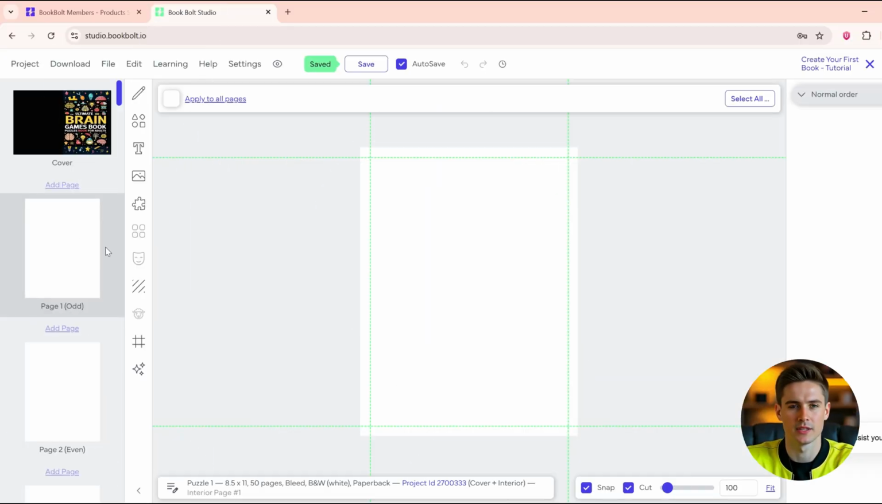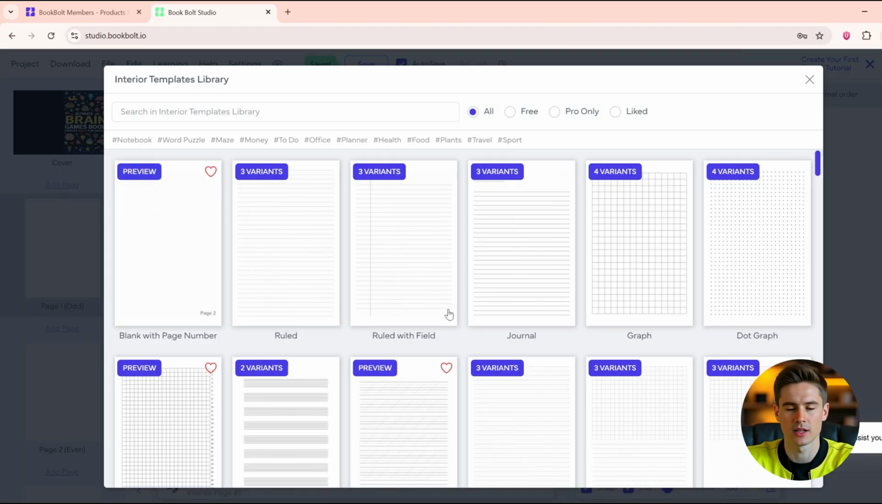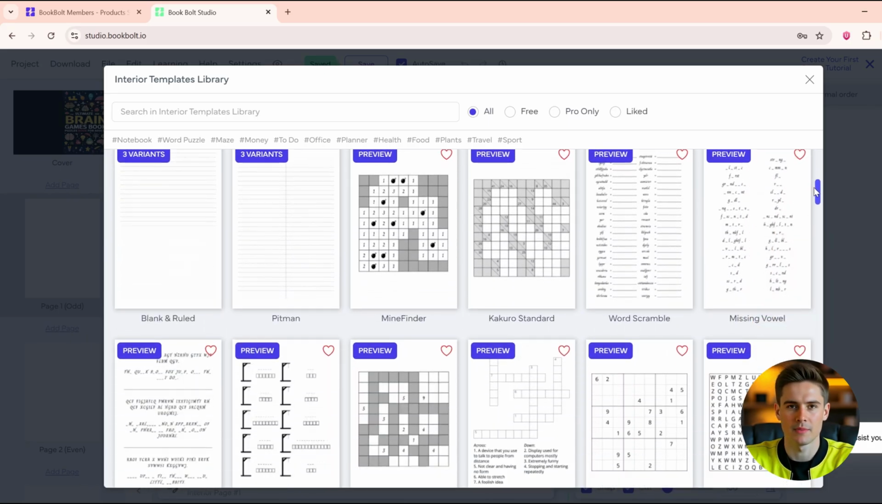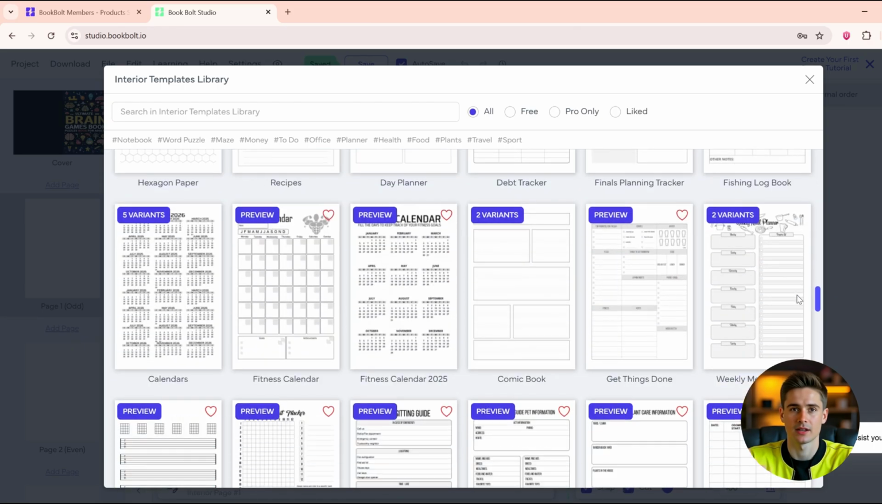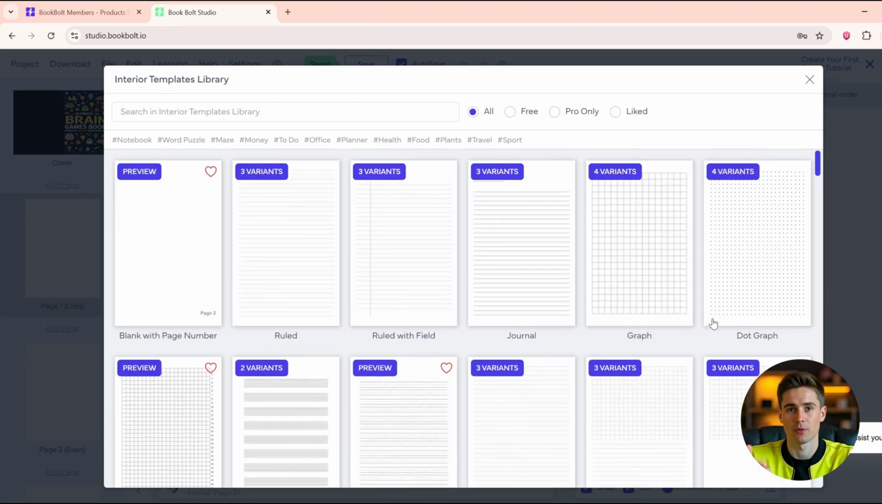Inside pages and templates. Once the cover is done, let's move to the inside pages. Click the puzzle icon. That's where the page templates are. These templates are pre-made, and you can use them as is or customize them. Here's the key thing. BookBolt gives you full usage rights for these templates, so no copyright worries.